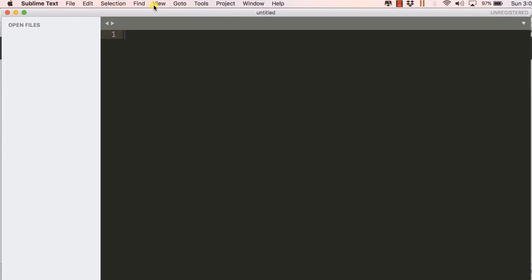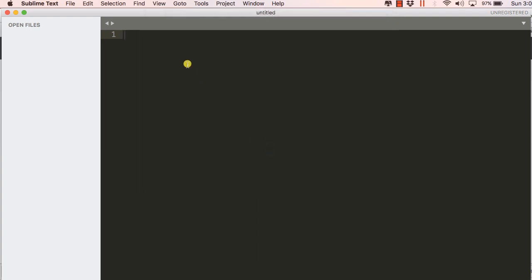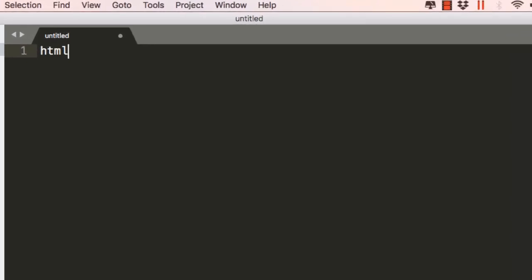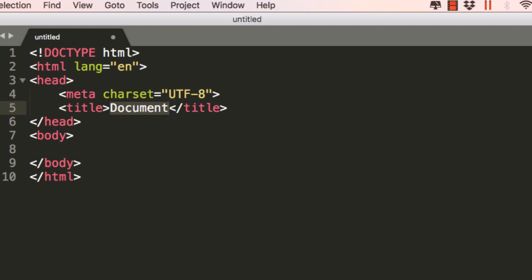You can hide the sidebar if you wish, and here you can select the syntax which you wish to write, and just type HTML:5 once you install Sublime Text, because that will let you know. Just type HTML:5 and hit tab. If you get this structure, that means that you already have Emmet installed.